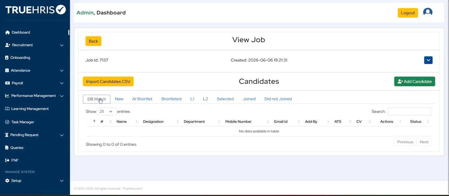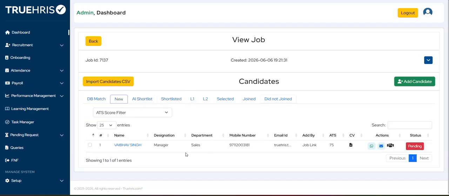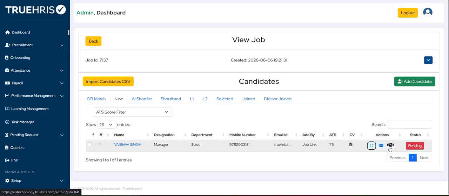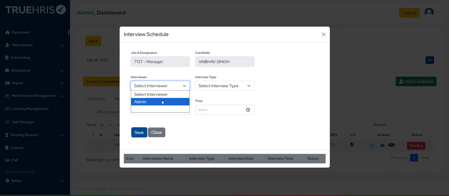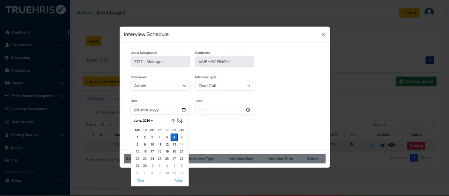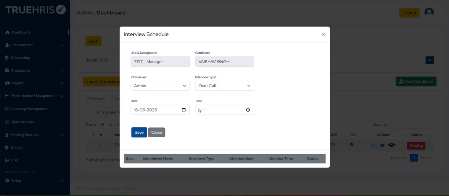If there is any old resume of this same role, it's going to come into DB match, and that's how the AI shortlist and different other tabs work. You can see the resume from here. This is the ATS score, and you can WhatsApp the candidate from here, or you can mail, and you can schedule the interview with a click of a button. Over call, I'll select the date, and I'll select the time, and just have to save it.